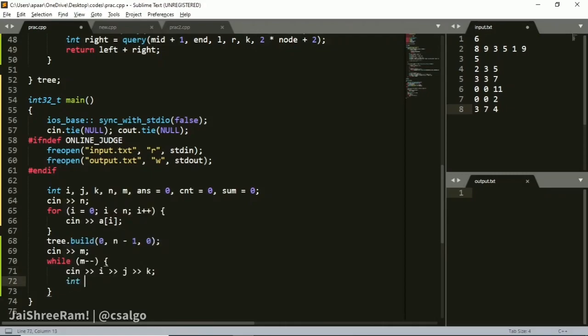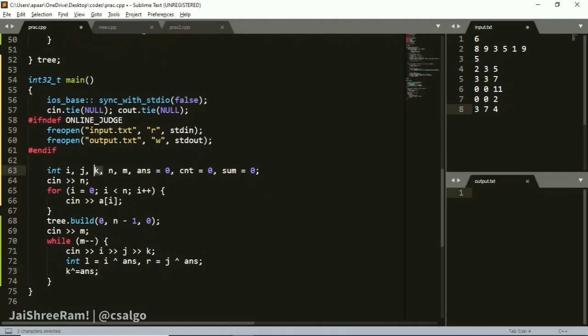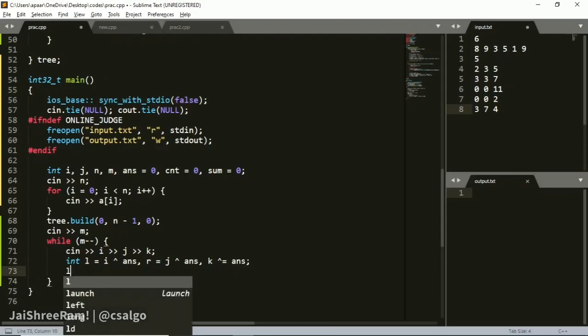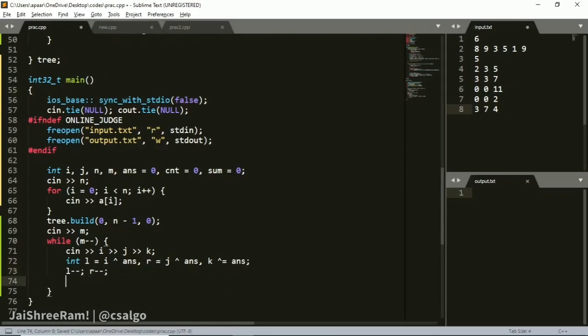So L will be equal to i XOR answer. Initially the answer is 0. And R equals j XOR answer. Also there is this value of k. K XOR equals answer. K was initially declared, so let us remove it from here. Then I can write it as K XOR equals answer. Now I have the real values of the query. These real values are actually 1 base indexed. What I'll do is L minus minus, R minus minus to make them 0 base indexed, because I have made a segment tree with 0 base indexing.